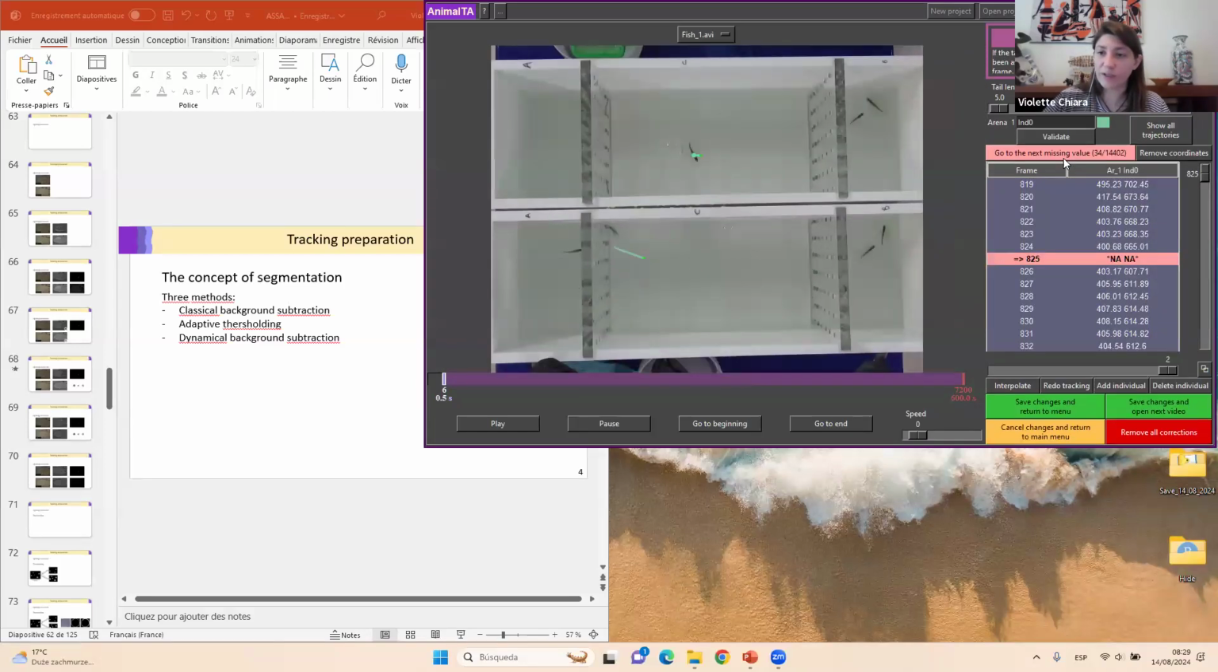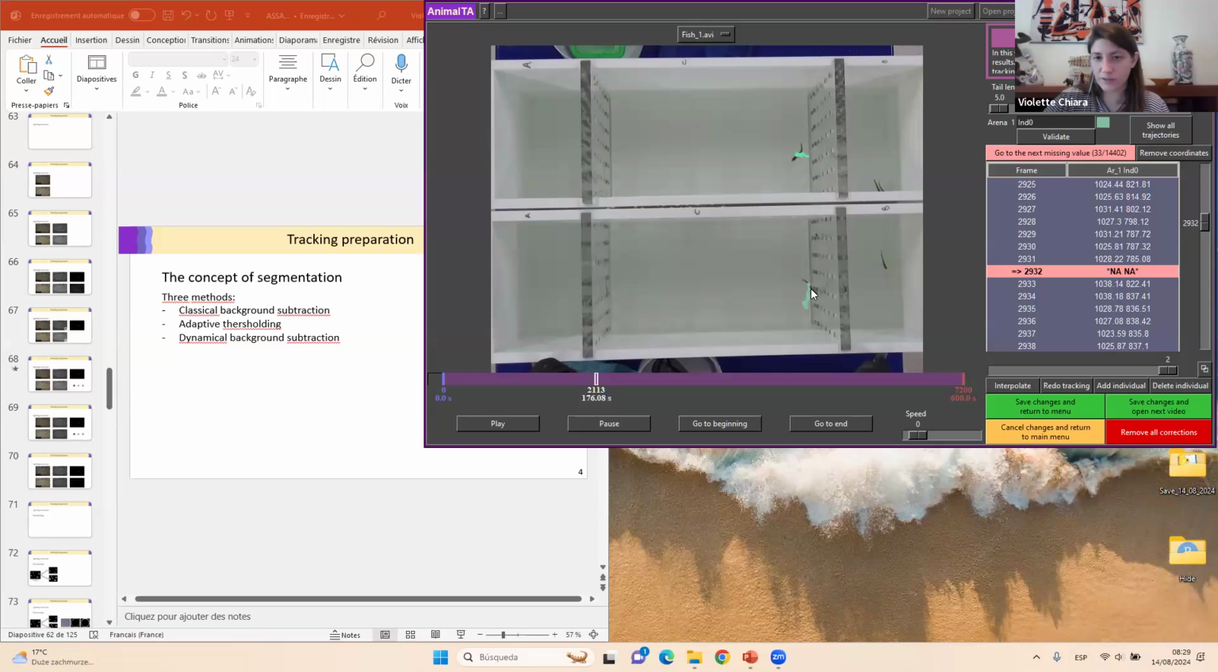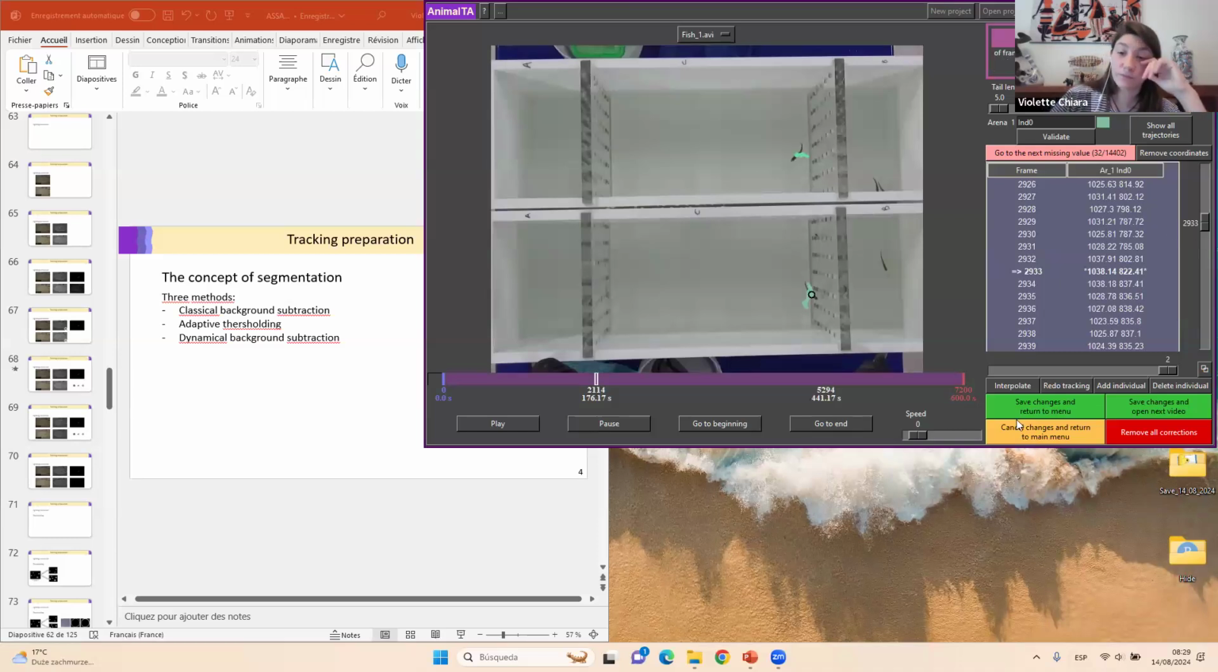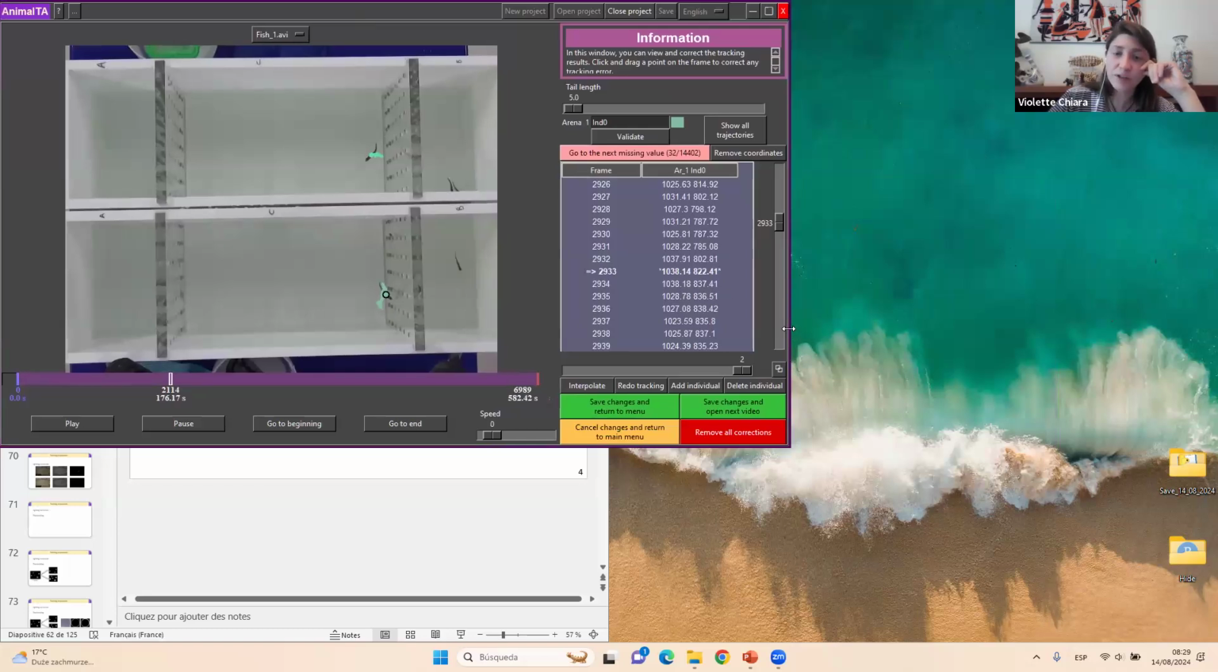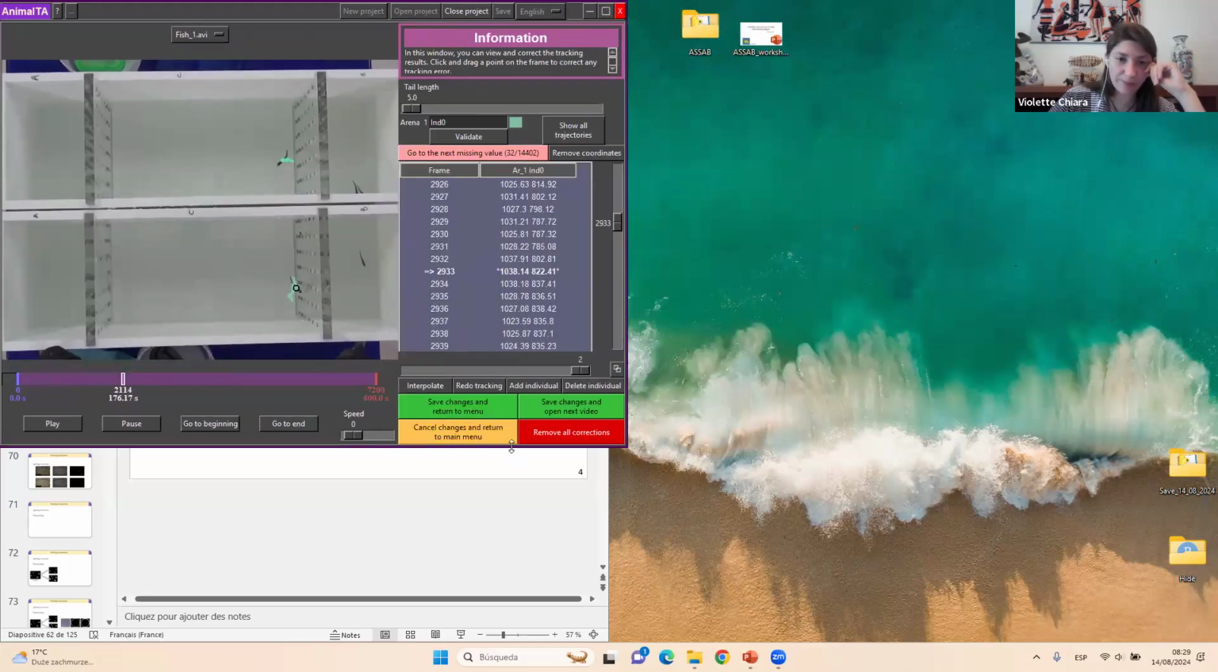So you can go frame by frame like this and fix it. For instance, here it's my other fish who is missing, so I tell it it's here. Okay, it's fixed. Go to the next missing value. Who is missing? One. So it's him, he is here, and so on. You can correct this manually, and you have, in fact, a lot of correcting options. I will go through them, but very rapidly.